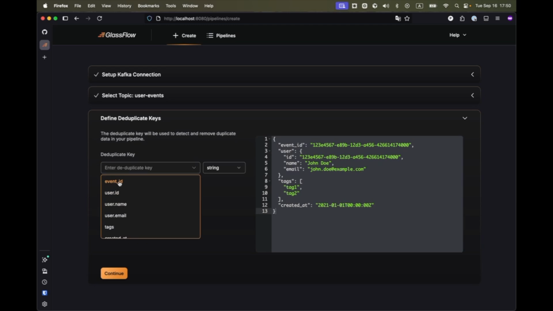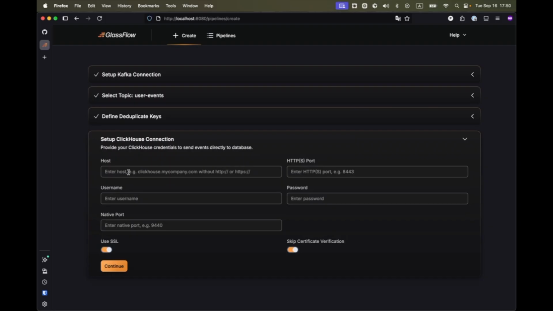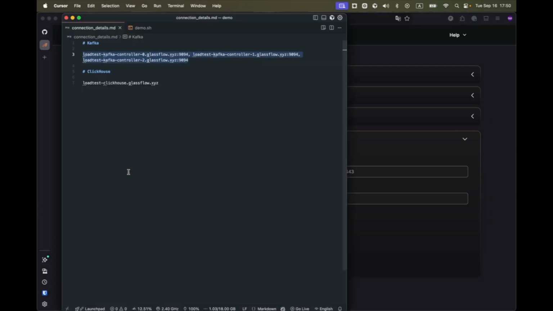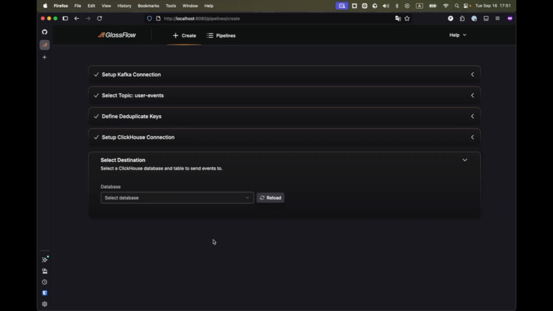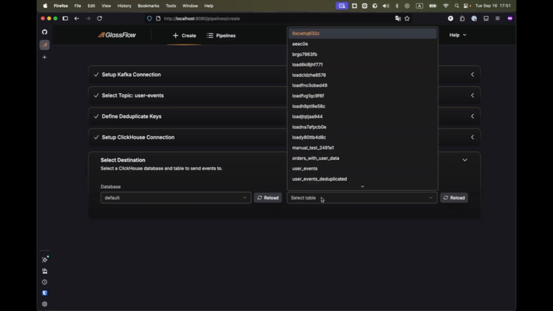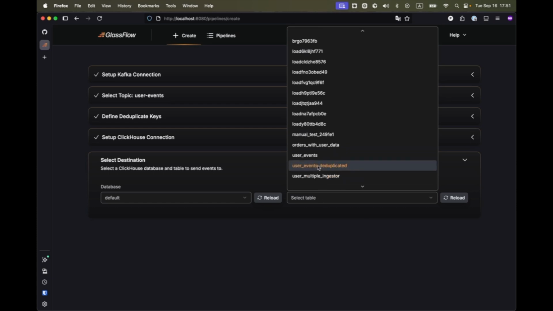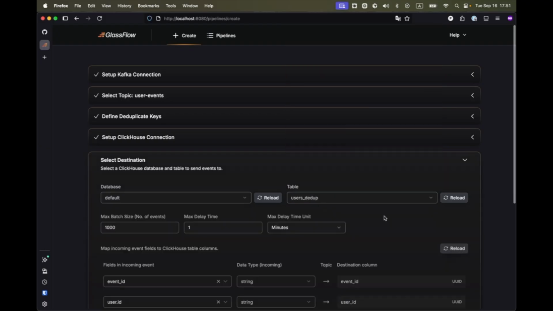In this step we have to select the deduplication key. We're going to choose the event ID, and now we have to add the ClickHouse credentials. There's our cluster. And here we go. Now we're connecting to our ClickHouse cluster, user, what was it? This one.